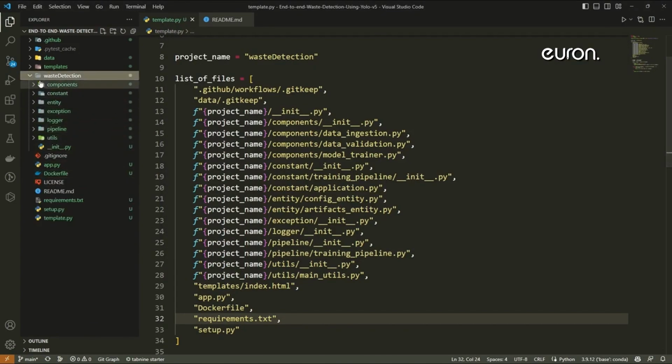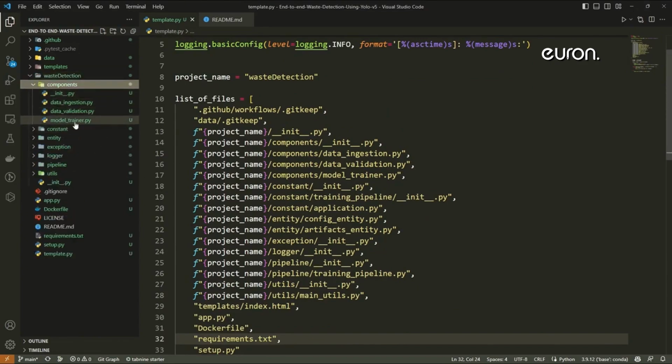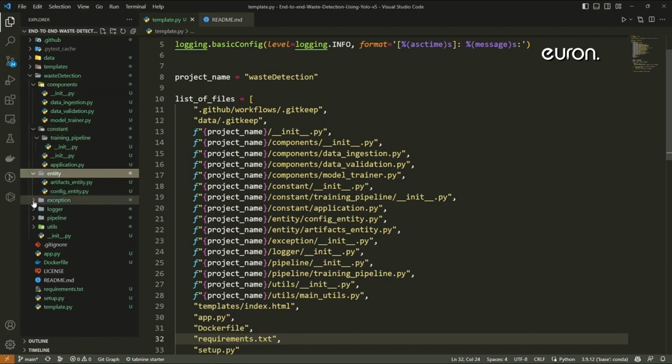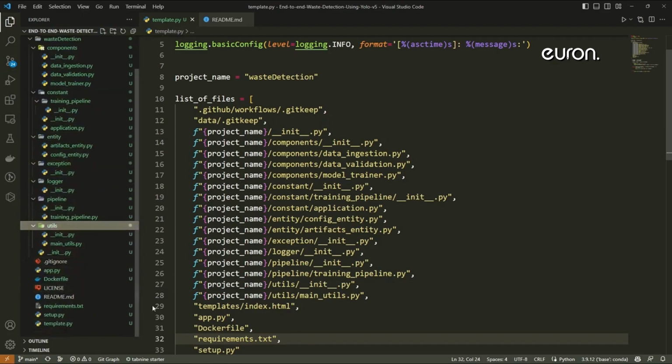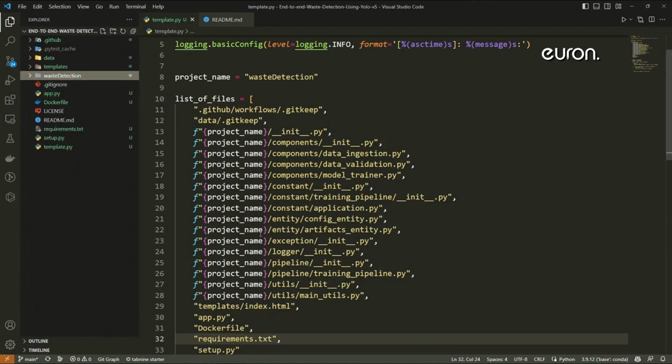As you can see, everything I have mentioned here, like let's say components, inside components I have data ingestion, data validation, model trainer, and this underscore underscore init dot py. Inside constant I have training pipeline, and I even have constructor, entity, exception, logger, pipeline. Okay, utils, everything I have created. As you can see, Dockerfile, requirements.txt, setup.py, everything has been created automatically.